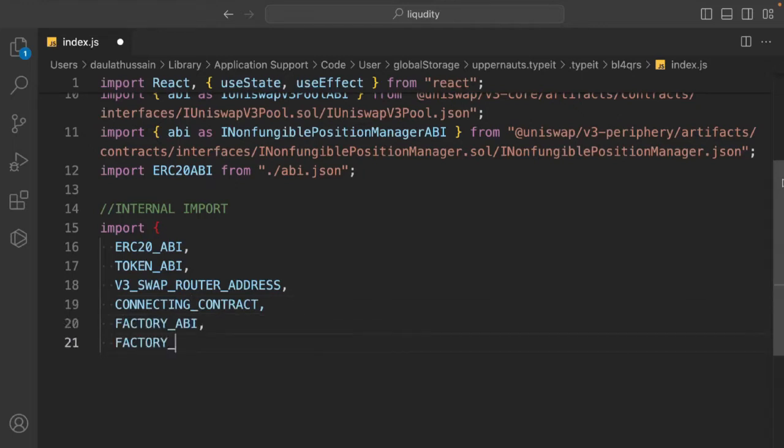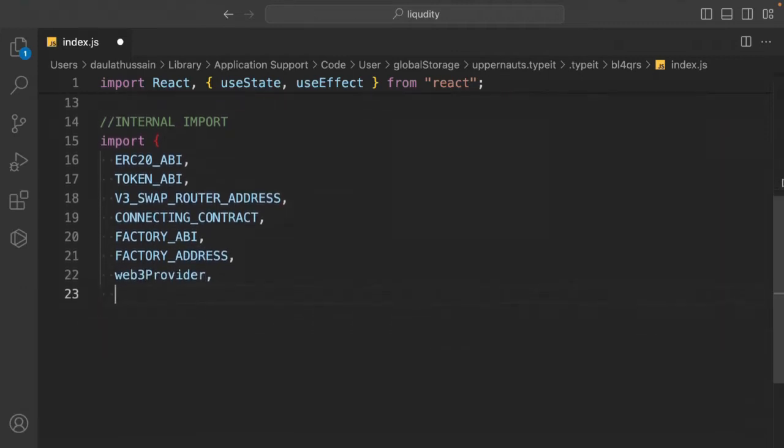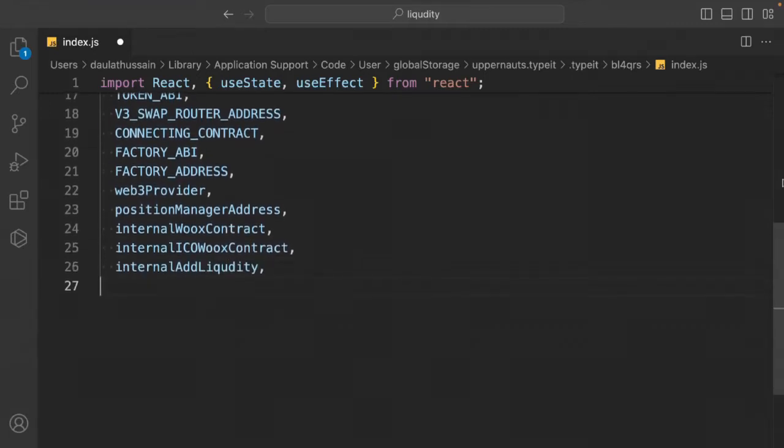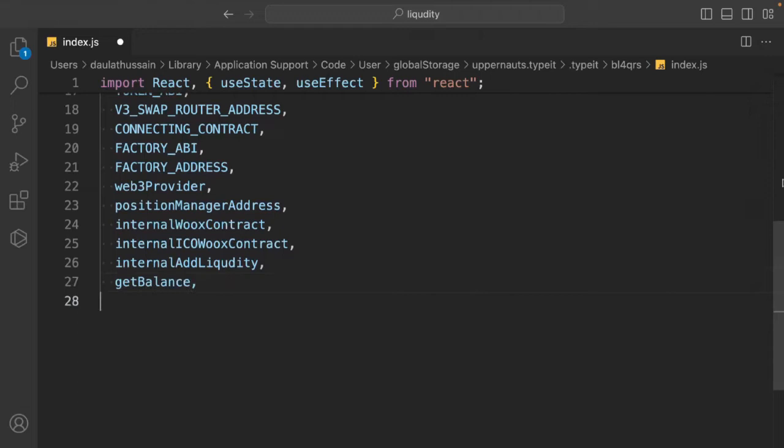then we have to import this factory address, then we have to import this web3 provider, position manager address, internal Woox contract, then we have the ICO contract, then we have the internal AddLiquidity contract, and then we have the get balance, and that's all coming from our constants. Hope this is nothing complicated. Whatever we have built, that's all we are importing here.